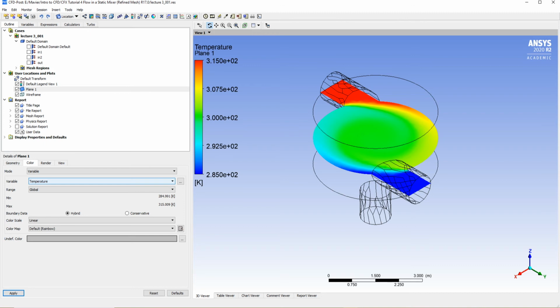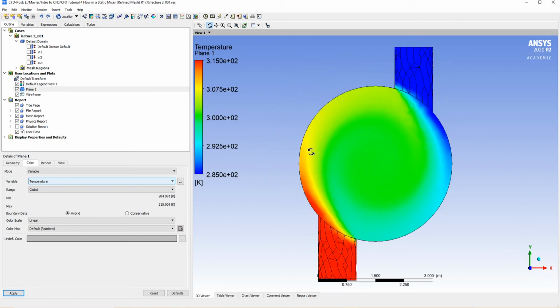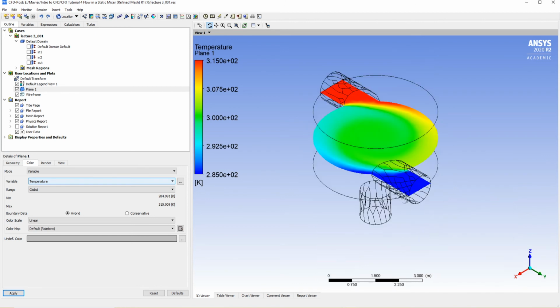So what I'm going to do here is show you a difference between this image right here and the one from our previous simulation. So let's do something here.